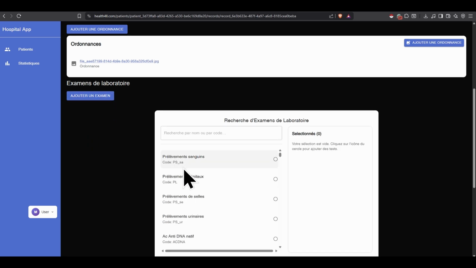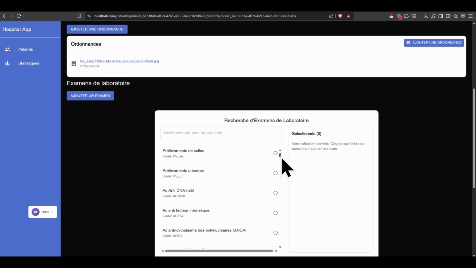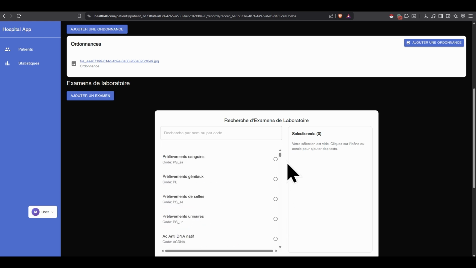And among those exams, we integrated all the different lab tests that are in the country and available to all labs.